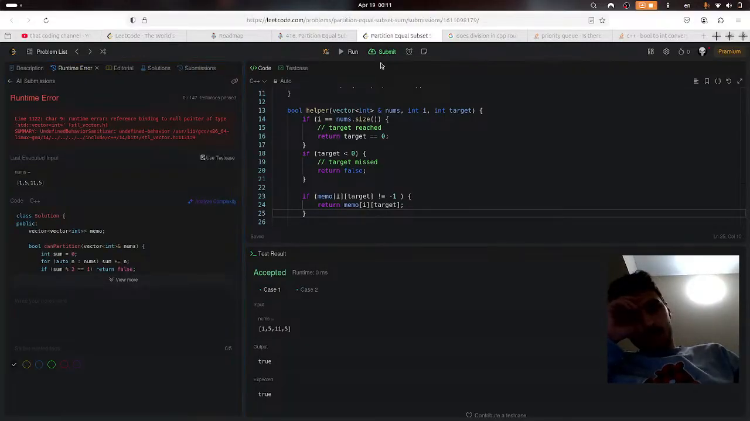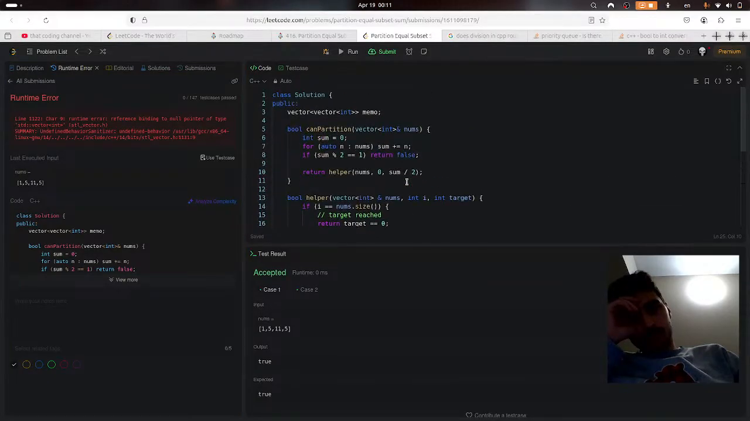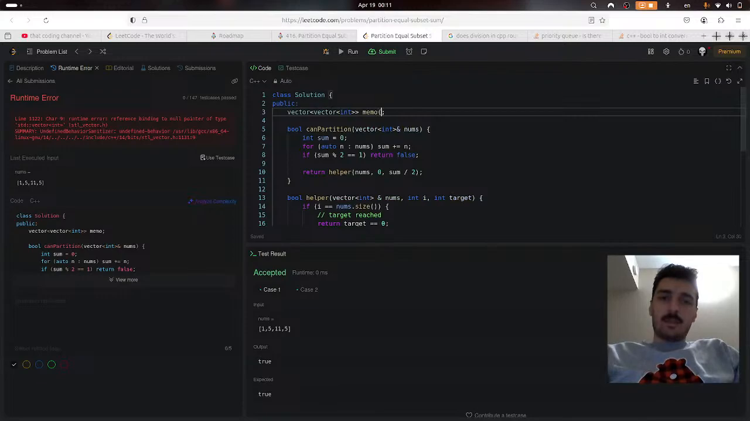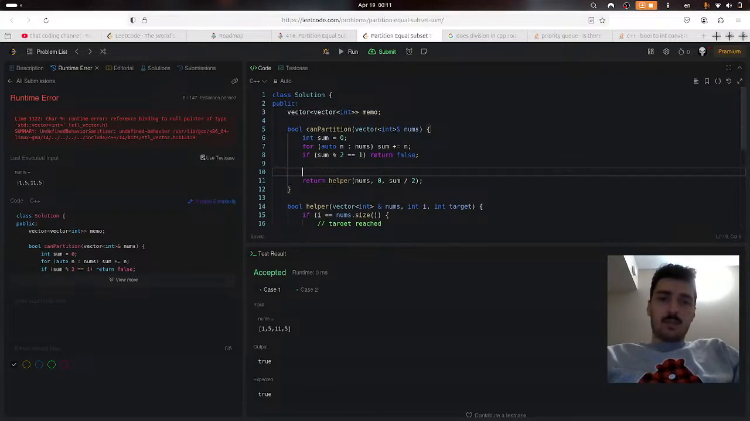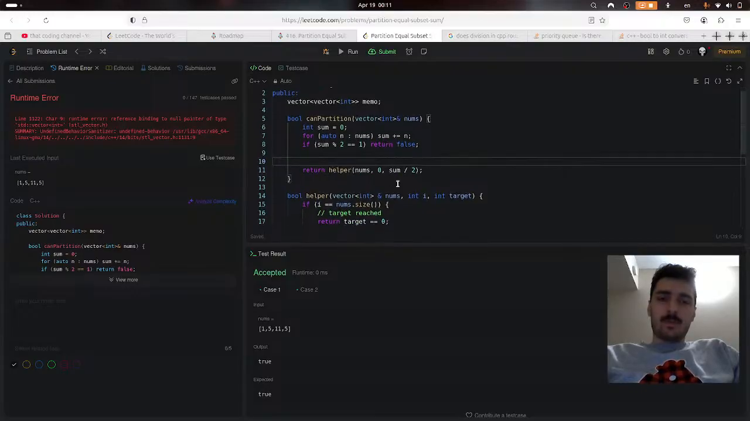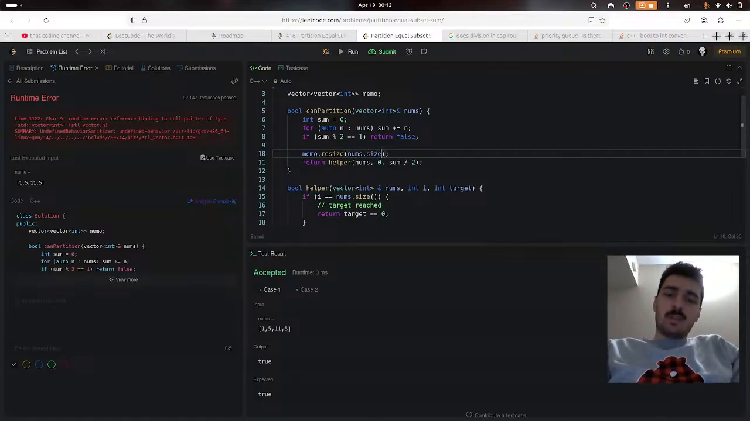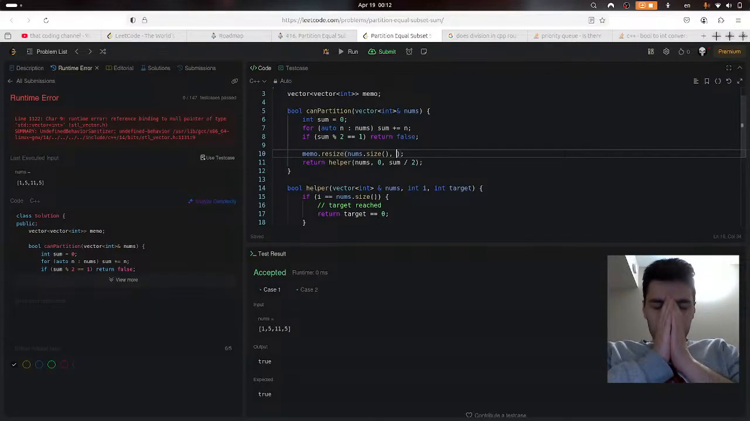This is easy, I guess. Runtime. All right. Oh, we can't initialize the size of this here, but we can definitely, for sure, in helper, memo dot resize, nums dot size. No. How is it? Target.